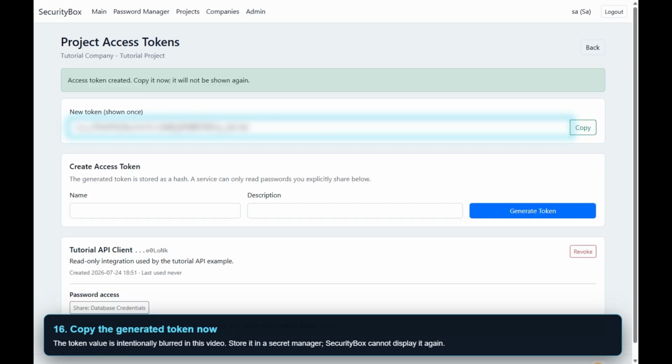Store the one-time token securely. The bearer token is displayed only once. Copy it immediately into the consuming application's secret store. The value is deliberately blurred in this tutorial and is not written to the companion guide. SecurityBox stores only a protected hash, so it cannot display the original token later. If the token is lost or exposed, revoke it and create a replacement instead of attempting to recover it.